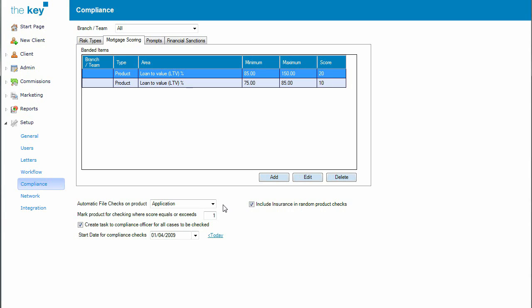That is when the score of the product is checked compared to the threshold shown here. It is possible to check that at different times, such as completion or offered status, although we generally default to the application status. Similarly, when a case is marked for checking, we can indicate that a task is to be sent to the compliance officer. We can include insurance products in these random checks, and also we can add a start date for the compliance checks.